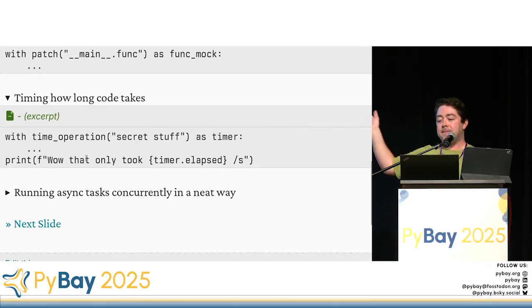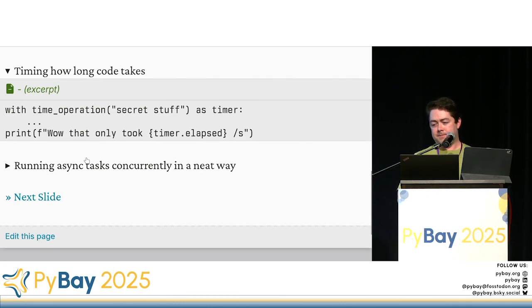You could use this to time how long code takes. I can't remember if there's a thing like this in the standard library or not. But an interesting thing to note in this example is that you say with time function as timer, right? And that assigns something to the name timer, and then you can still access that after the with block, which sometimes people find unexpected. And we'll talk about that a little bit more later.